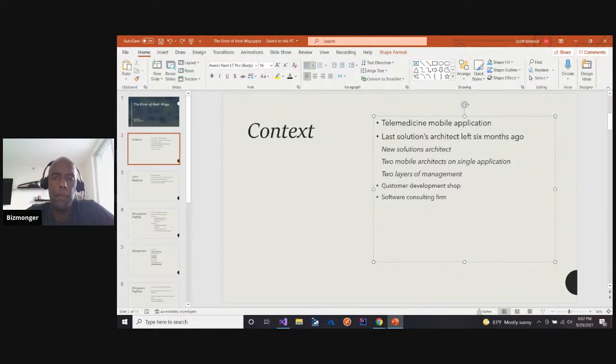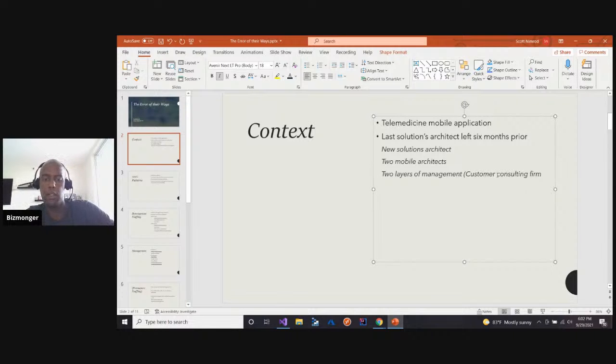So, telemedicine mobile app, last solutions architect left 6 months. Let's say prior. How about that? Is that a better play on words? So now there's a new solutions architect, two mobile architects, two layers of management. I think it's probably better to have customer and consulting like this. Maybe that reads a little bit better. Whatever. All right.